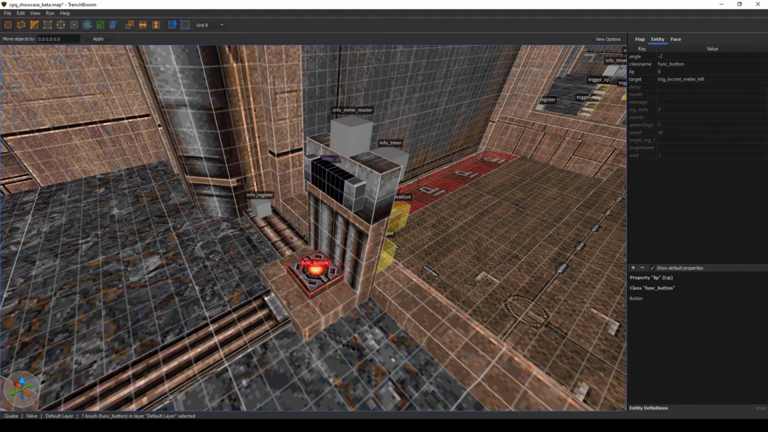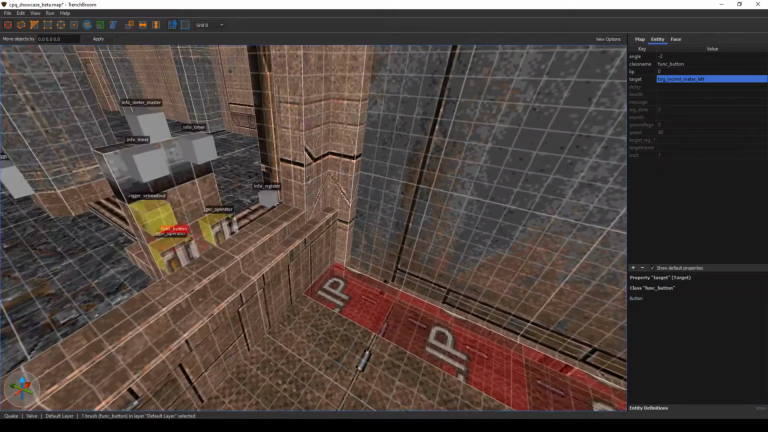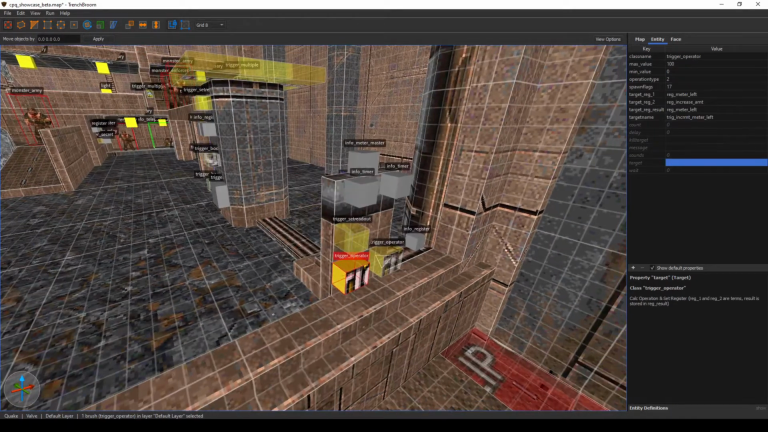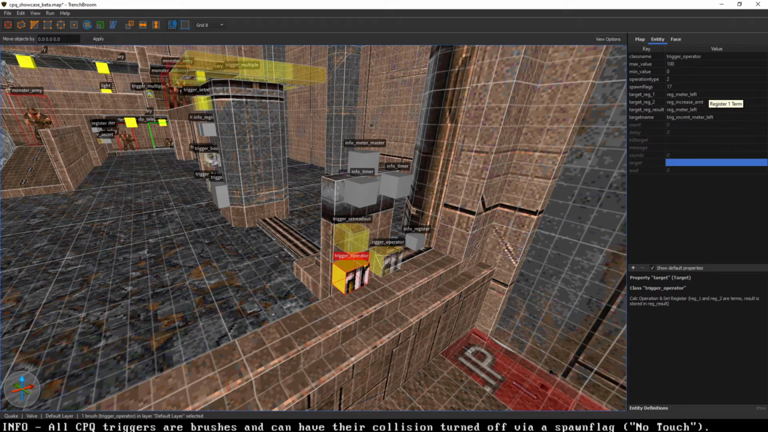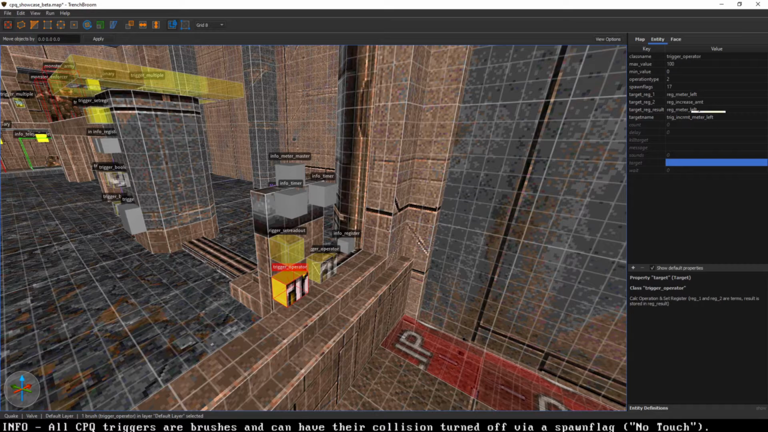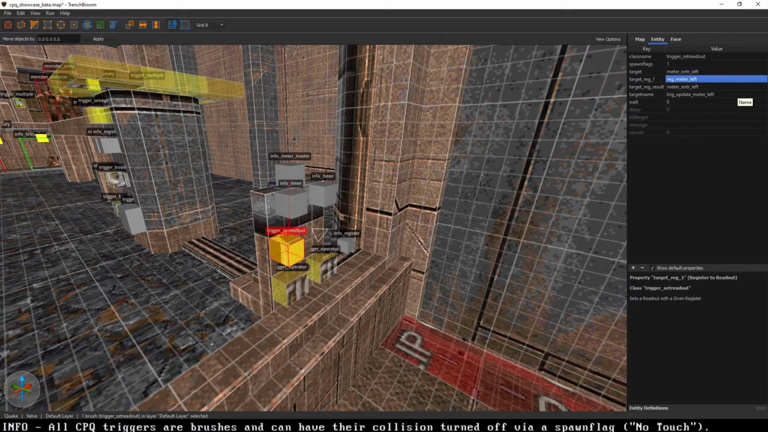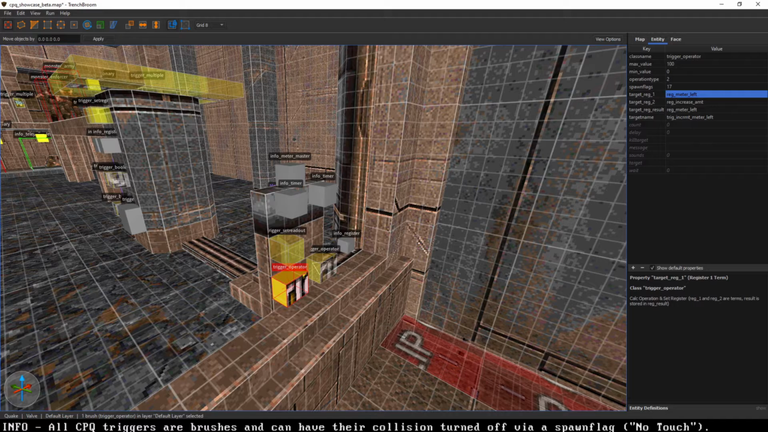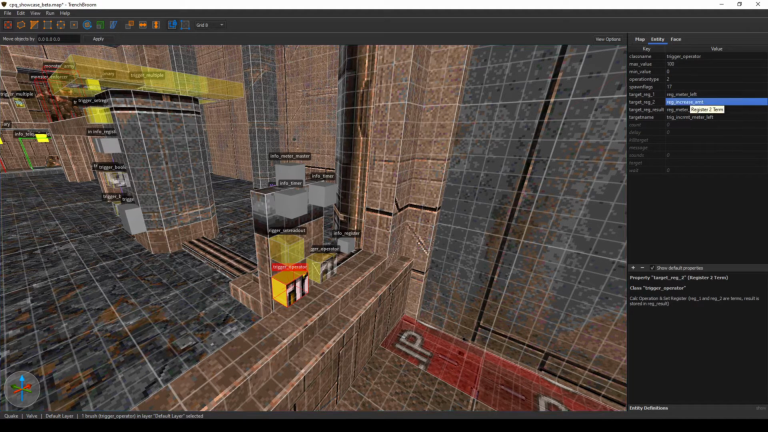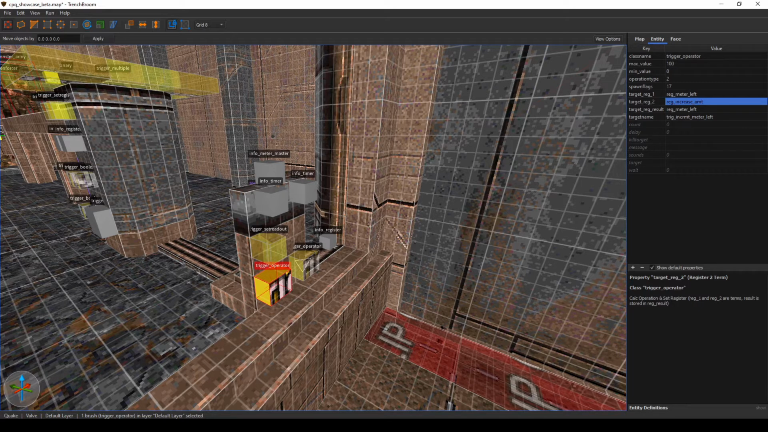So we have the button. It's targeting trig increment meter left, which is here, and it is updating the register. Our operation is 2, so we're adding the register left, what's in the register, with the amount that we want to increase. So for now, let's just assume that it's 10. So we're adding what's in register left with 10. So all things being equal, the player stands on that button and it goes from 0 to 10 to 20 to 30 to 40 to 50. Pretty straightforward.